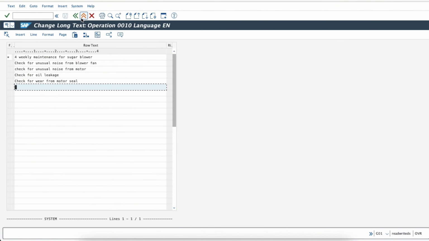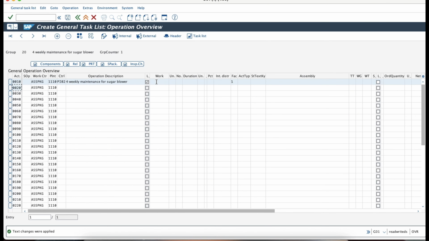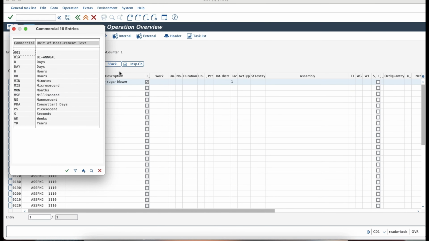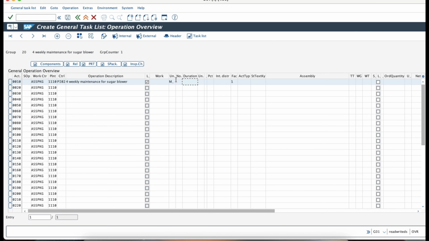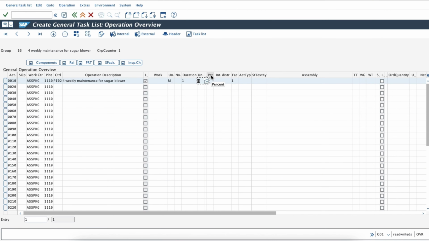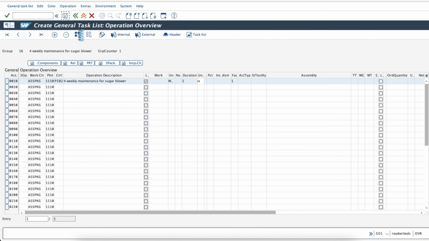So this is how it is. So you're going to go back. After inputting our long text, we're going to fill some other very important details like units of work. And for this 4-weekly, this is 1 monthly. So I'll put it here. So the next is the duration. So this is the operation duration. What the operation duration means is that what the system is trying to ask you is, this is the time that is required to perform a single operation. So let's say it's 1 hour. So the next is the normal duration units. So it's in hours. Select the hours. Unit in hours. So we're going to save this.